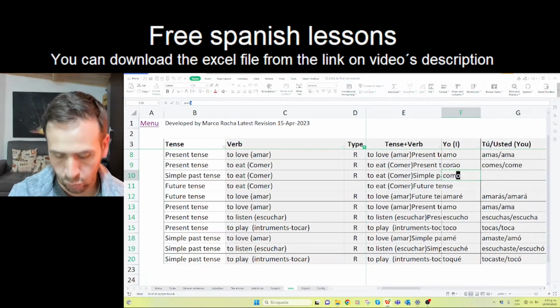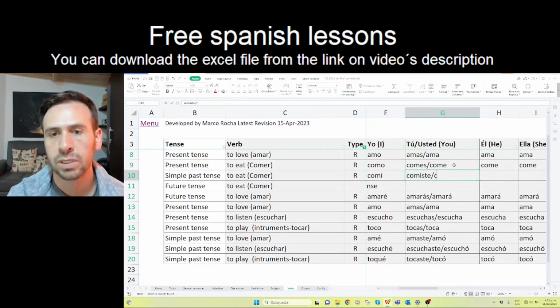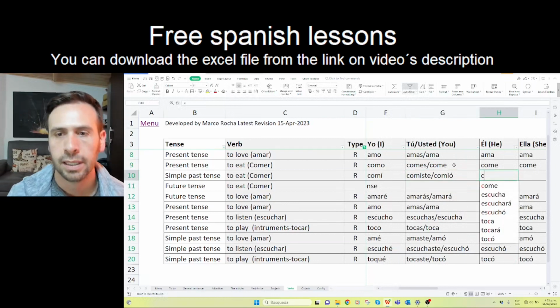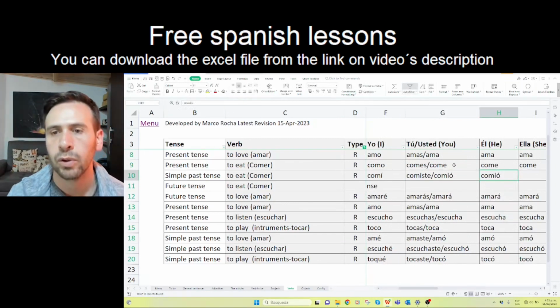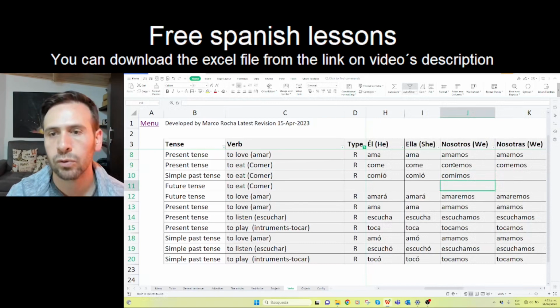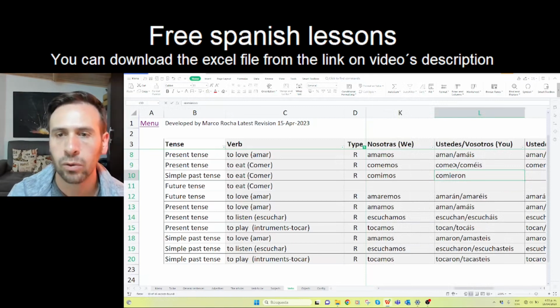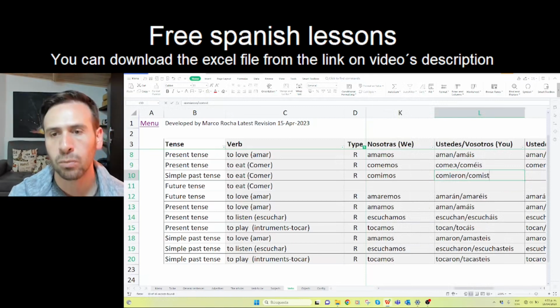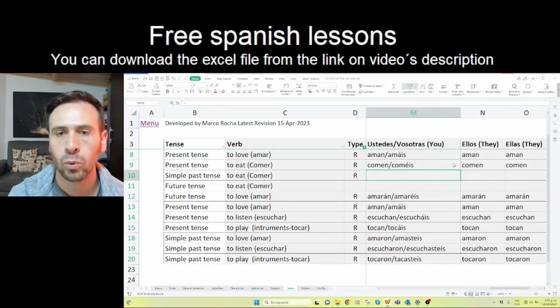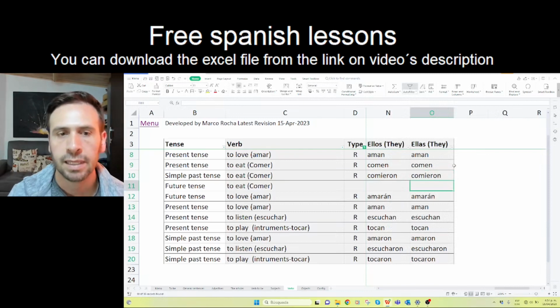Now, for the simple past, yo comí, tú comiste, usted comió, él comió, ella comió, nosotros comimos, nosotras comimos, ustedes comieron, vosotros comisteis, ustedes comieron, vosotras comisteis, ellos comieron, ellas comieron.